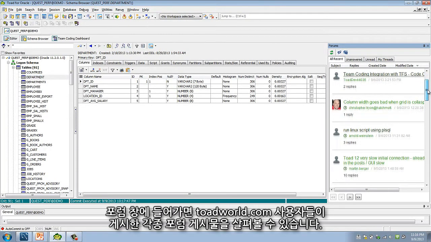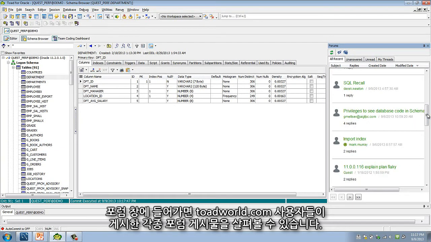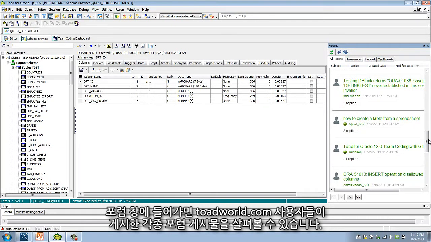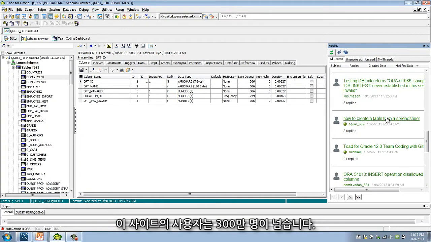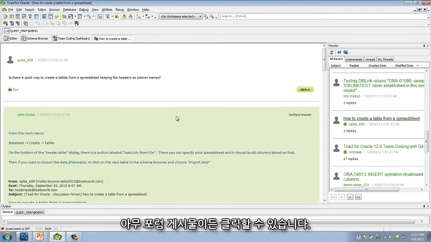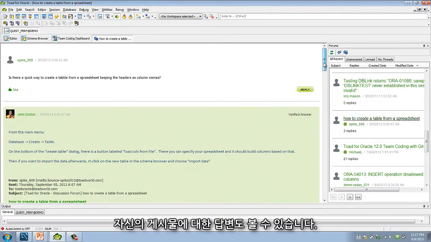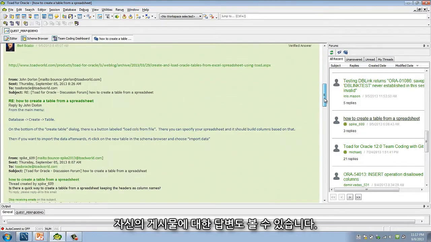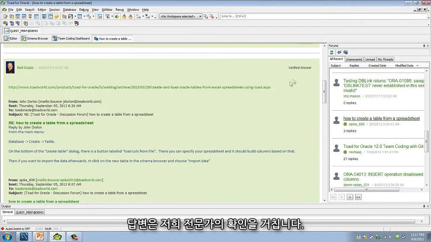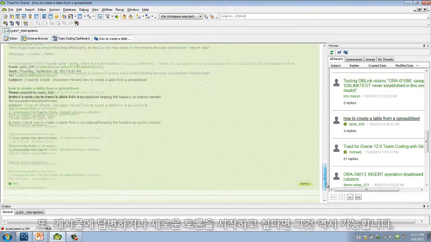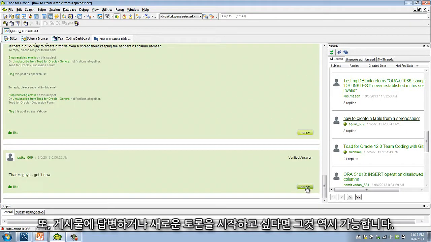Once you are in the forums window, you have an ability to browse through a multitude of forum posts by fellow users of toadworld.com, which is a community of over 3 million users. So you can click on any forum post and you can see there have been some replies to the posts, and there has been a verified answer by our expert as well. And if you want to reply to the post or you want to start a new discussion from here, you can do that as well.